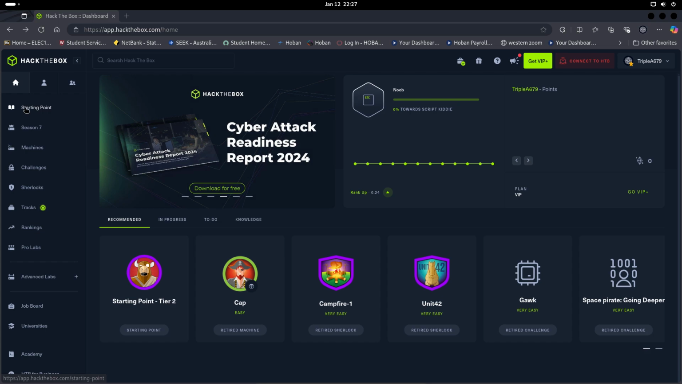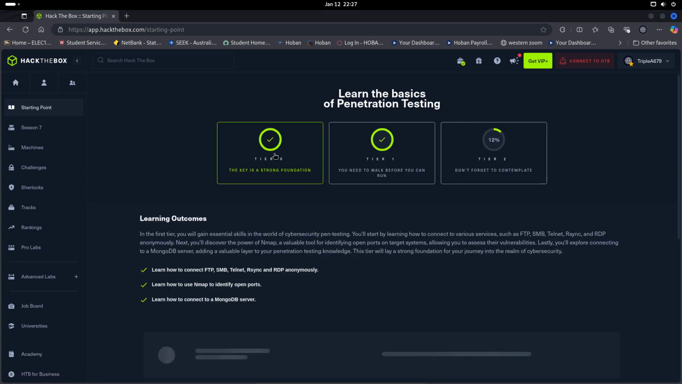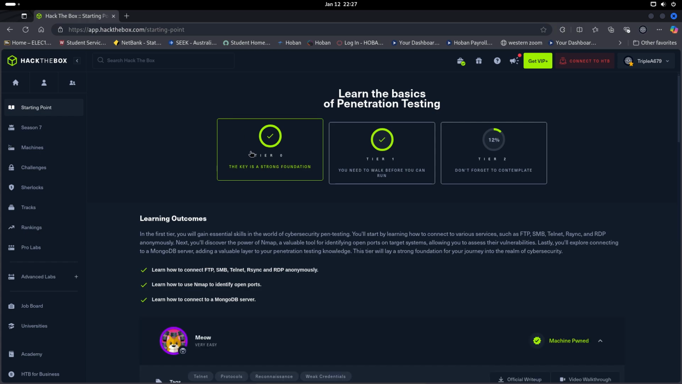So let's go ahead and click on starting point. I'm going to start from the very beginning, Tier 0. But first things first, we will need to connect to the Hack the Box environment.